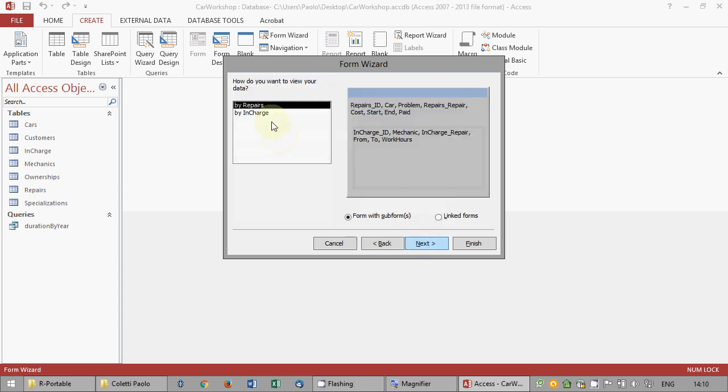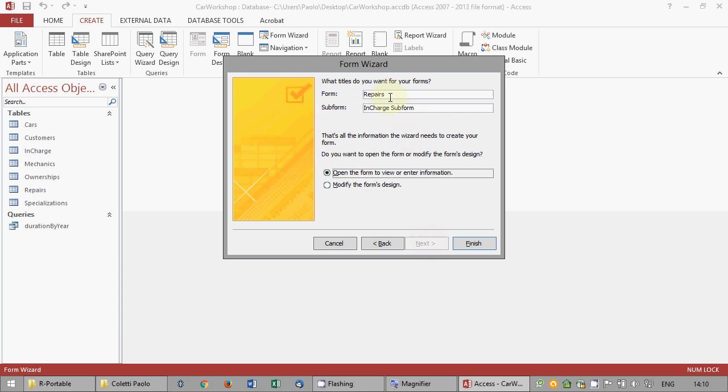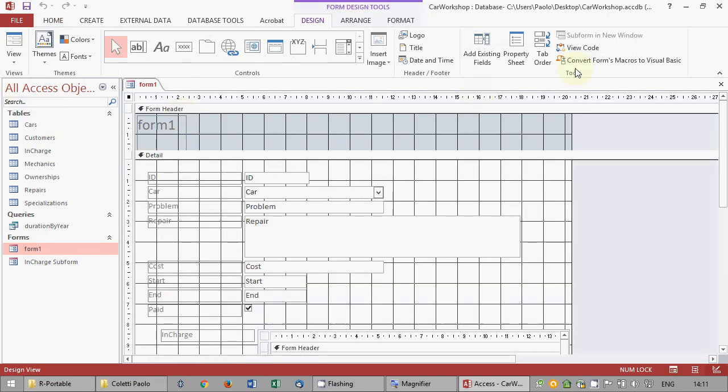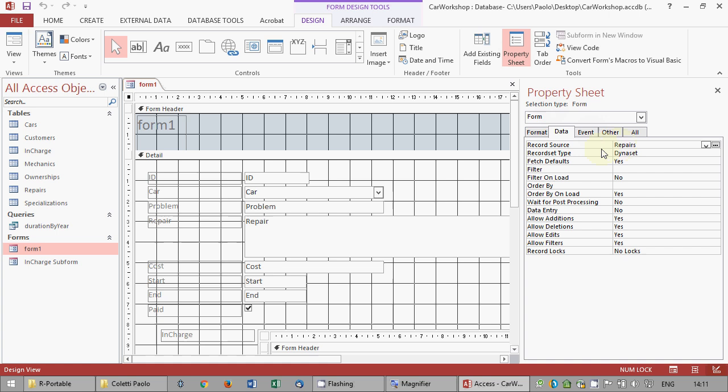Next, next, next. The name is form 1. Finish. Okay, let's lock it. So form 1, let's switch to design view, property sheet. Okay, for form 1, we have to avoid deletion and modification to existing repairs. So allow deletions, no, and allow edits, no. And also in-charge data also.